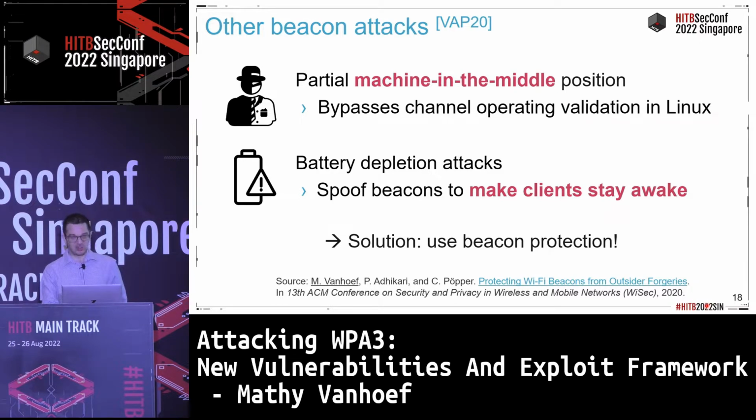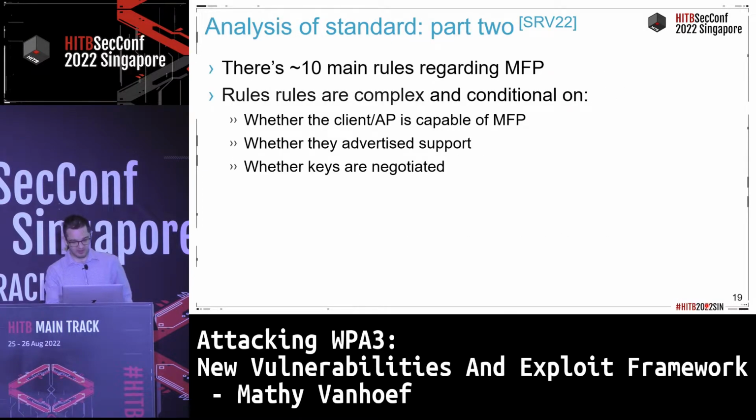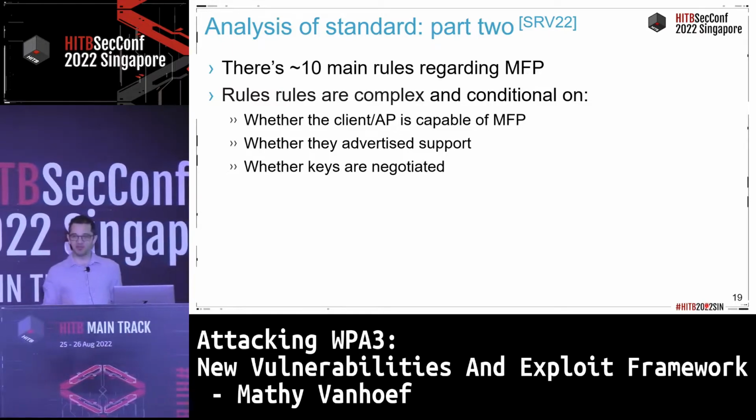So that covers some of the attacks that are possible by spoofing beacons. We also analyzed some other aspects of the standard. I'm not going to bore you too much with the details of the standard, but I do want to give you a high-level overview so you have a bit of a feeling for it.